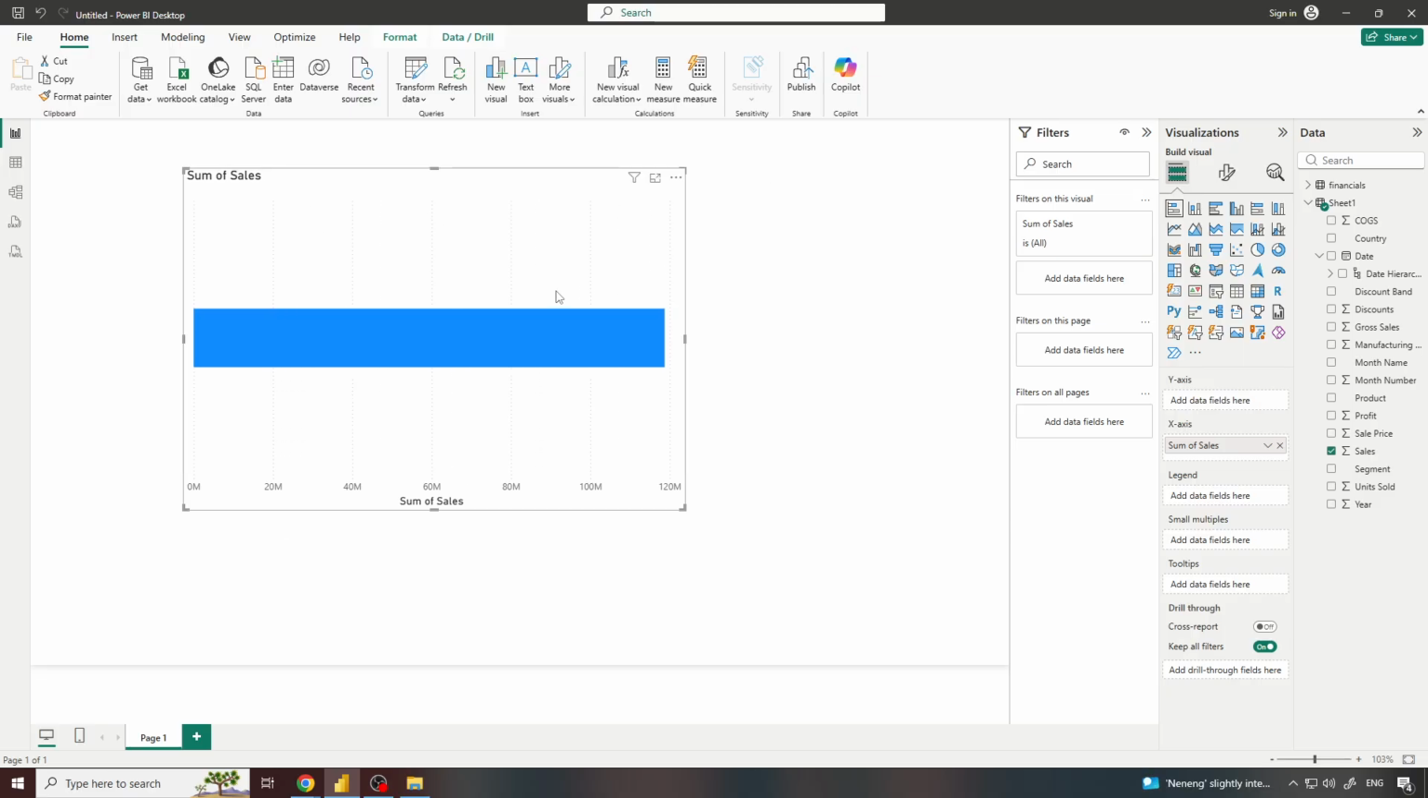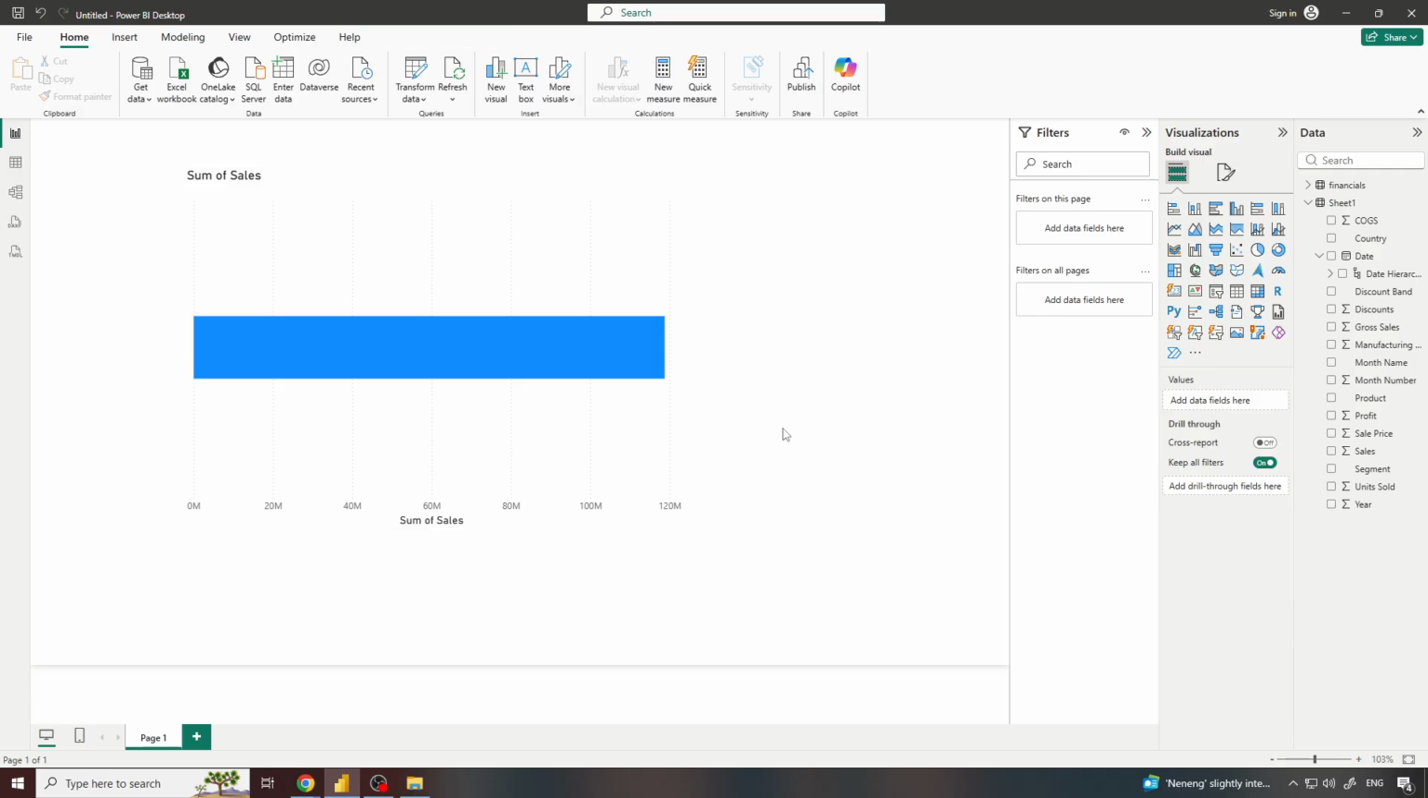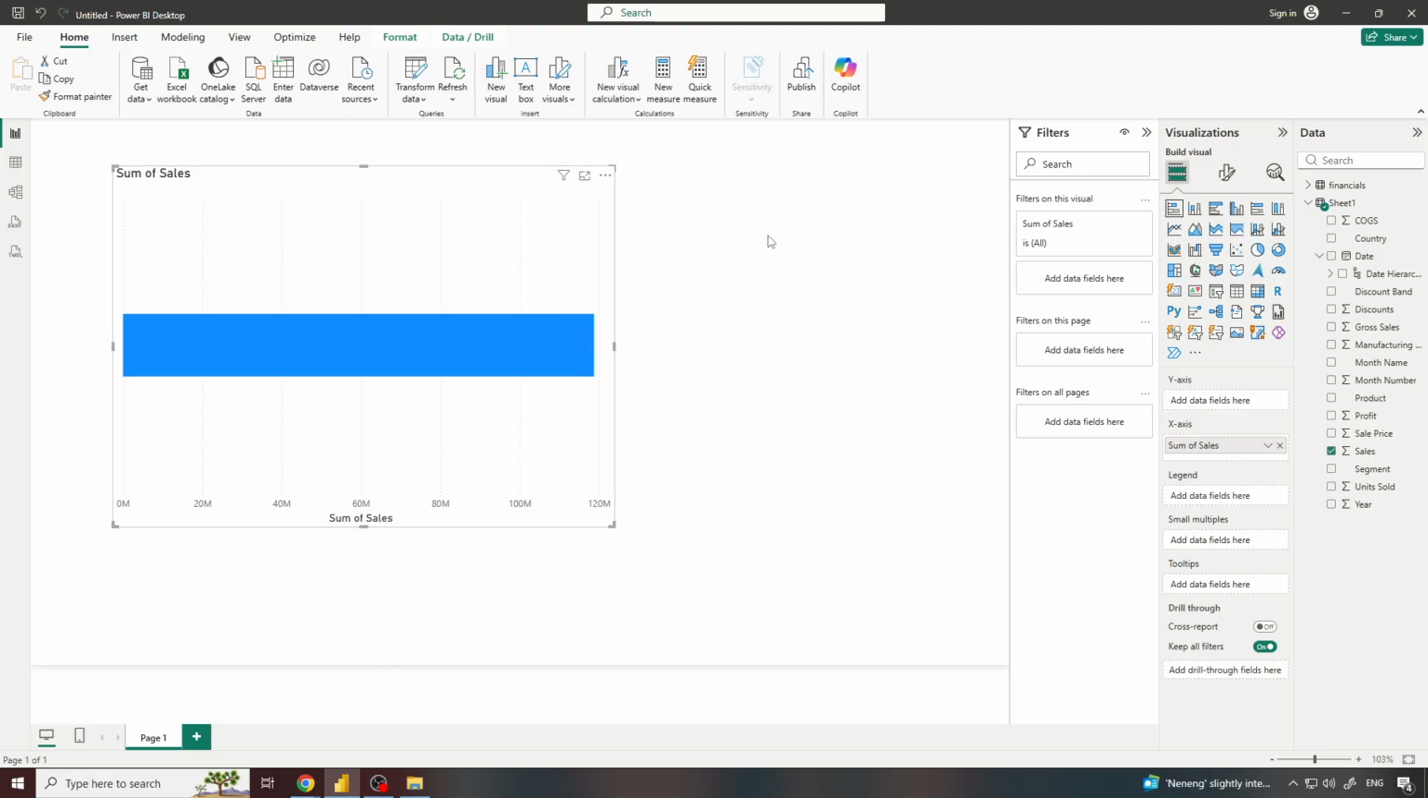Start by launching Power BI and opening your existing report. Make sure you're on the report page where you want to add the background image. Before changing any formatting, click on an empty area of the report canvas. This ensures that no specific chart or visual is selected and allows you to format the page itself.